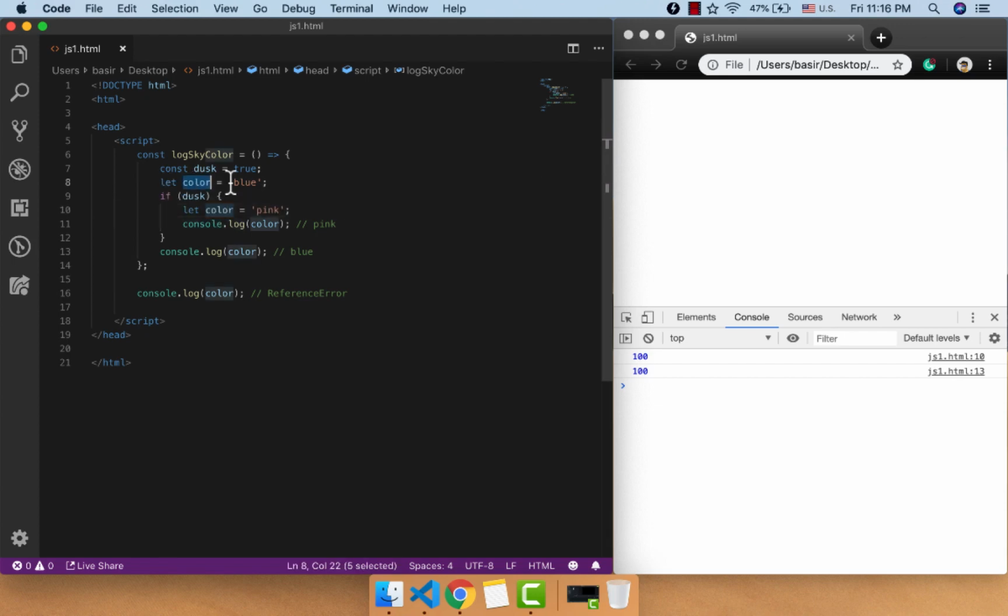The first one is color outside the if, and the second is the color inside the if. So after this block there is no color inside the if, and the color will be blue because after this line this variable will be removed from memory and this one remains here. But if we want to access the color outside the function block, we get a reference error.